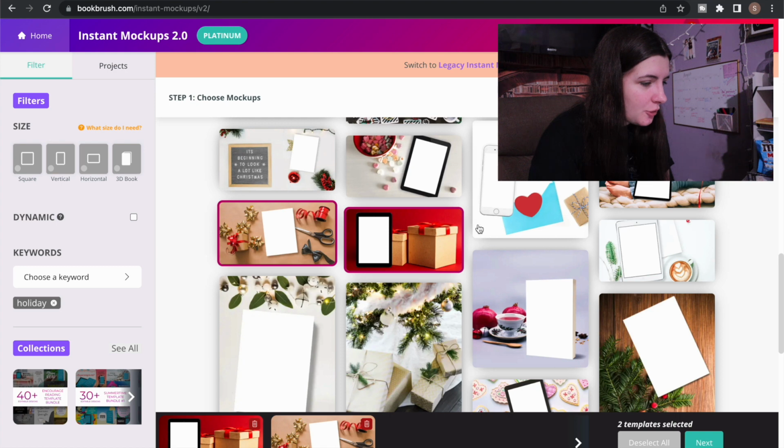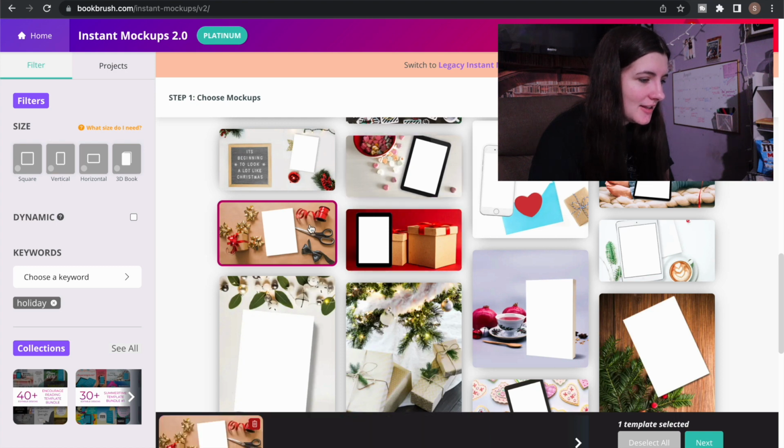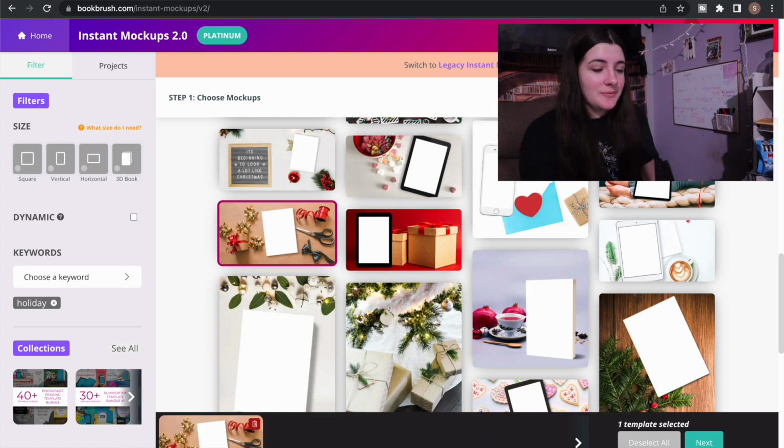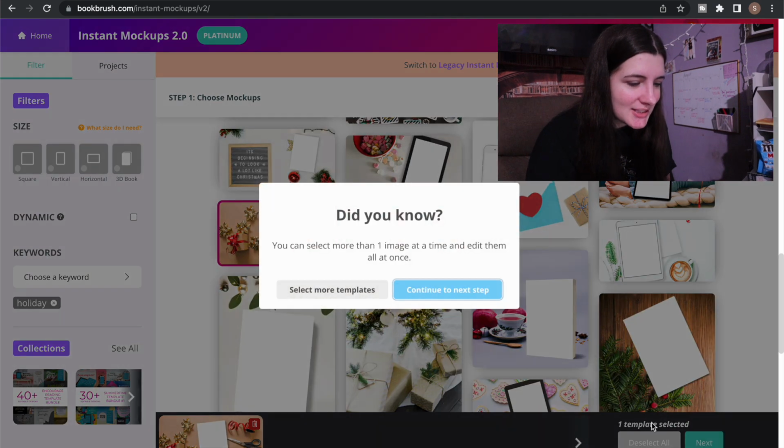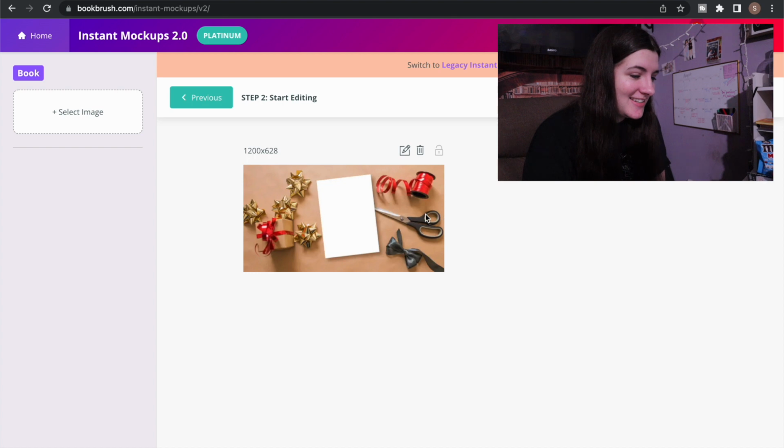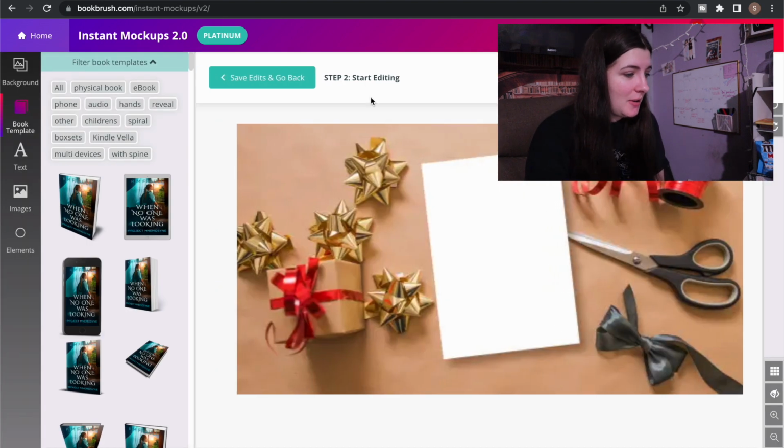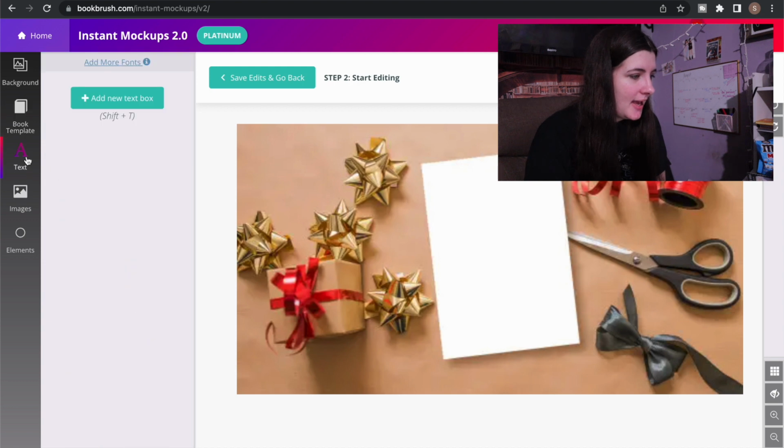Okay, can we select more than one at a time? Oh, we can. That's pretty nifty. But for now, we'll just select one. One template selected. Next. Did you know you can select more? I could have just done that. Okay, continue to next step. I think now, if we wanted to edit it, we click the edit button, where we can add text and things like that.